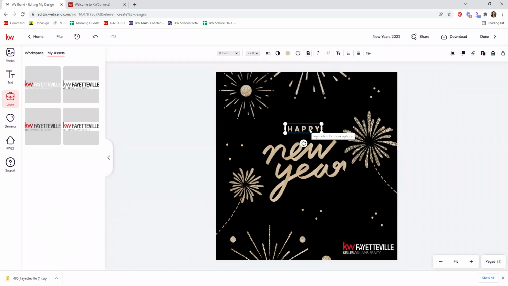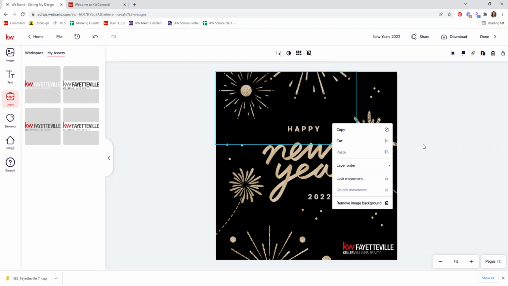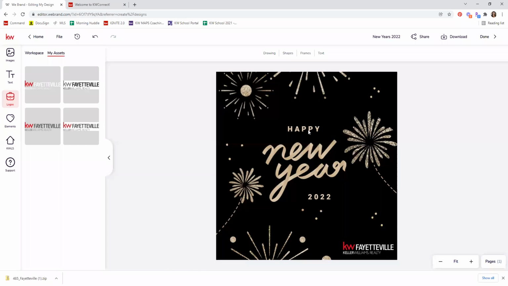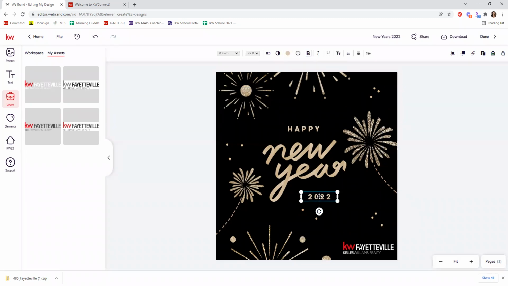So if I wanted to be really extra, an easy way to do this, I could copy that "Happy." And I just did Control V on my computer. You can right click and do copy too. But I could put in 2022. So again, I just clicked on it. You can right click and copy and then right click and paste. I'm more of a keyboard shortcut person. So I just did Control C. I have a Windows, and then I did Control V to get it. And I just did that.